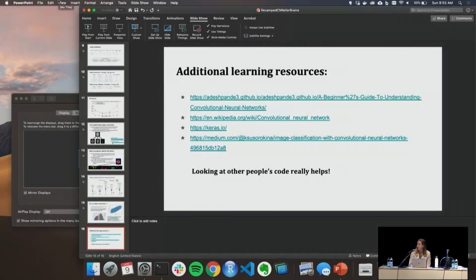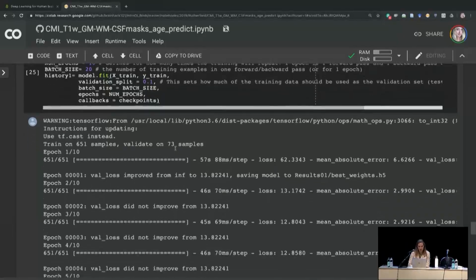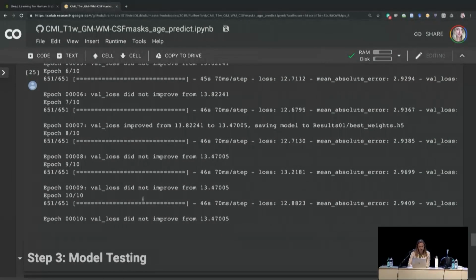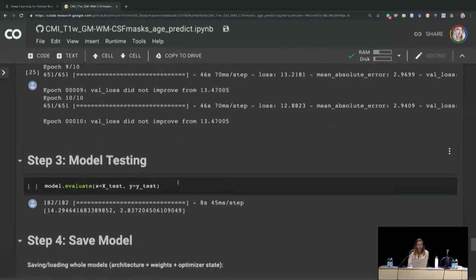Okay, now let's go back to our model, and hopefully it has finished training. Okay, so we got through 10 epochs. Was that how much? Okay, it did finish. So let's look at our performance.